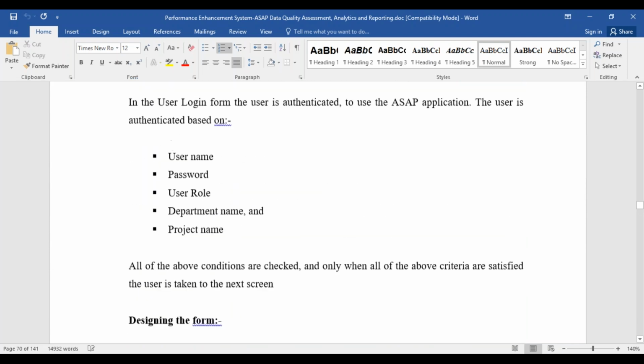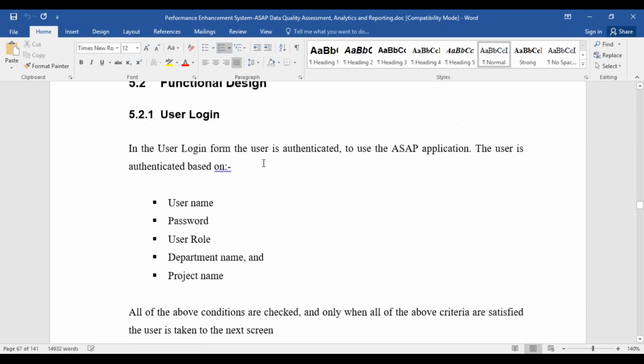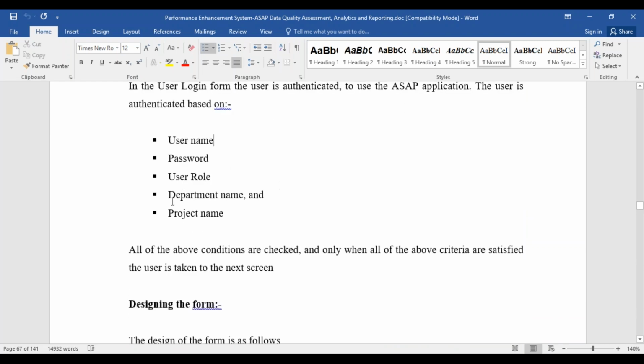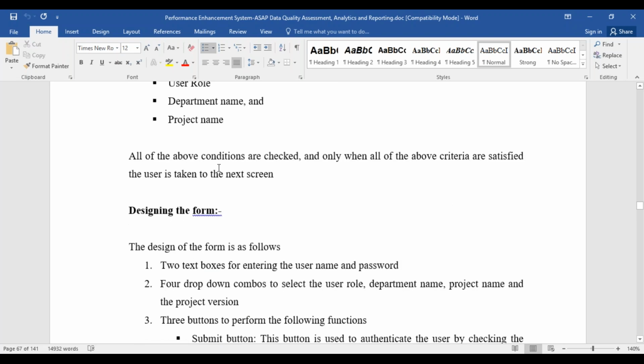If you see here, in the user login form, the user is authenticated and it is used by the application. The user is authenticated based on what? Username, password, user role, department name, project name. All of the above conditions are checked, and only when all of the above criteria are satisfied, the user is taken to the next screen. Otherwise, the user is not taken to the next screen. There will be a failure message that gets displayed on the screen.